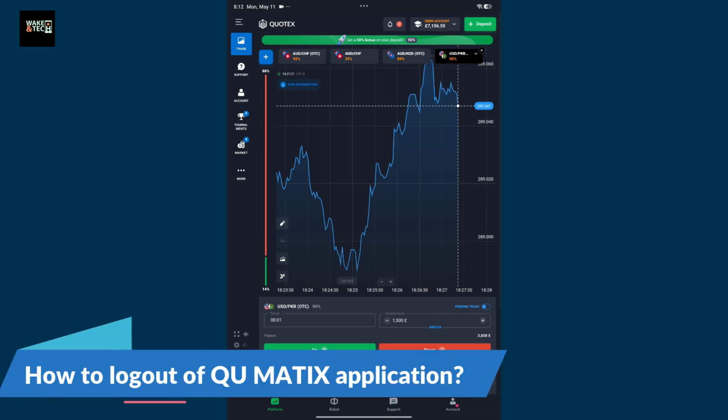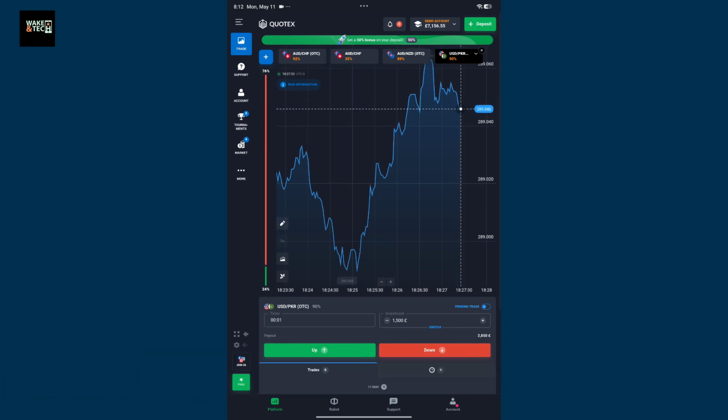How to log out of QU MATIX application on your smartphone or tablet.